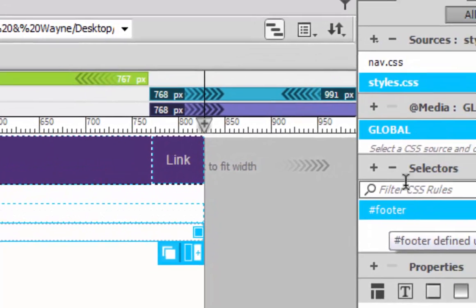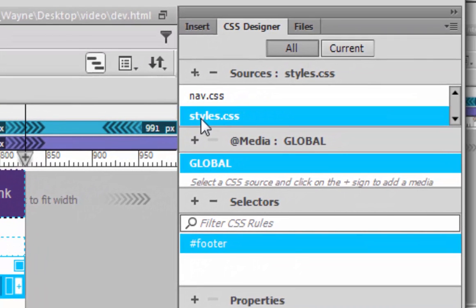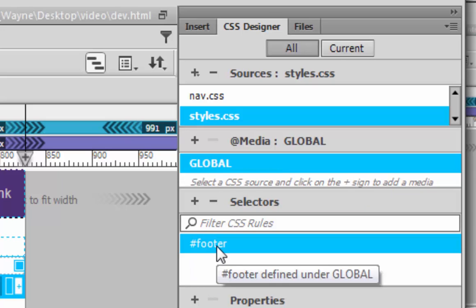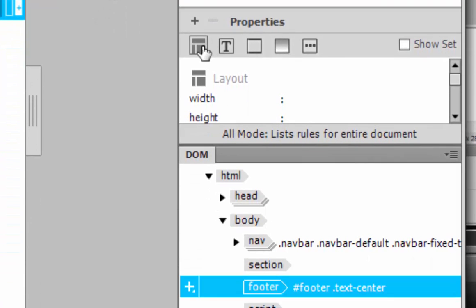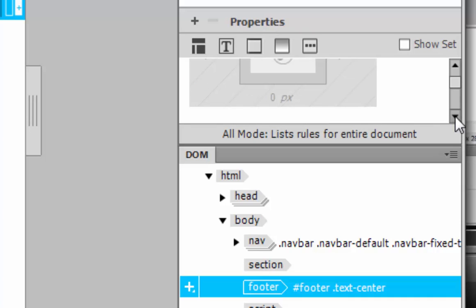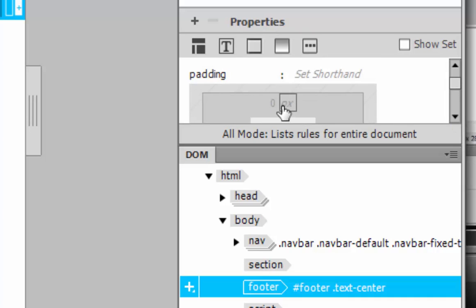I've got my styles file selected under my source. I've got global selected under my @media. And remember, global is mobile because we're writing rules that will apply from the mobile view all the way on up. The only selector I have is footer, so that's an easy choice. I'm going to go to my layout properties. These are where we assign different properties. And if I click down here, I'm going to find my layout for padding. Right here it says padding.